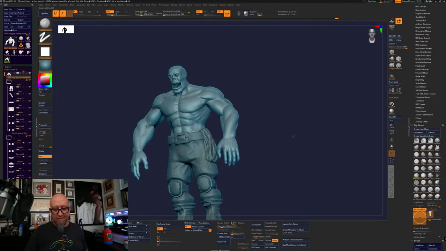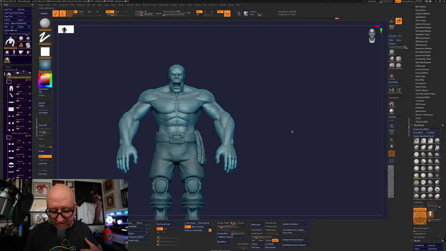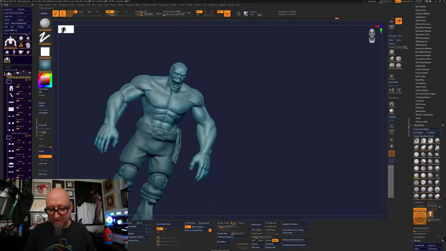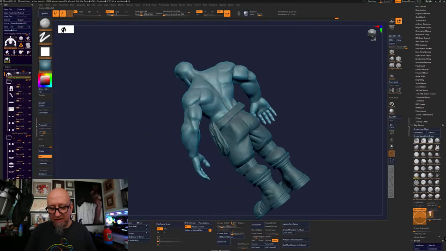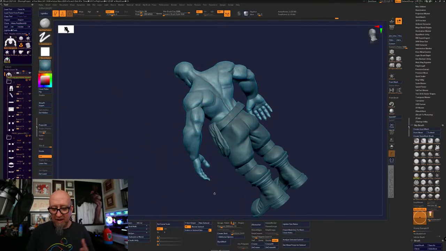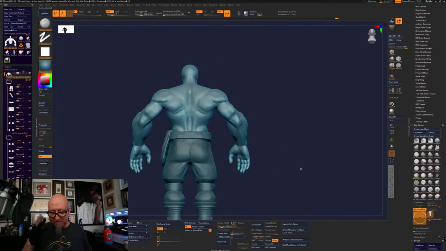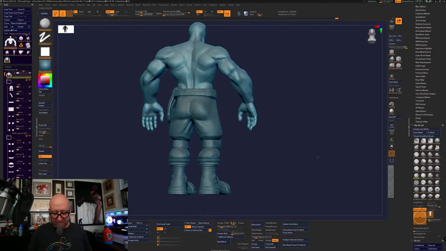I think the only real issues I'm seeing is just remembering where your insertions and origins are. The bicep is actually coming through. It's not cutting back. The tricep is actually coming up and under, not cutting back. And with just a little bit more thinking of that, I think you're going to be pretty tight.